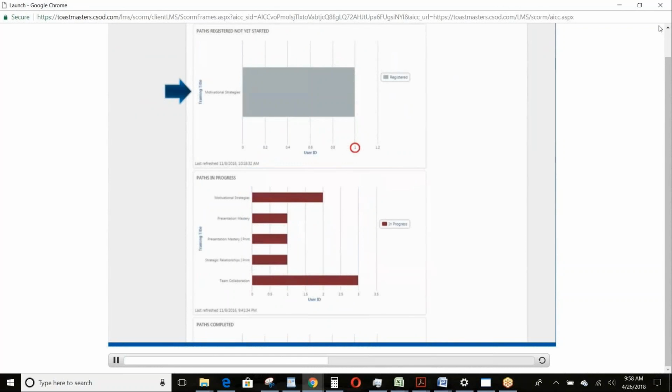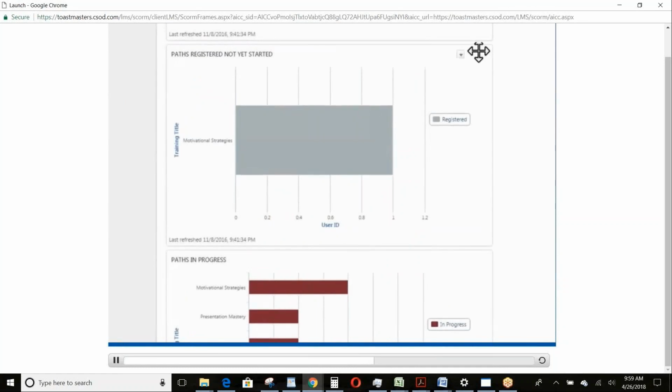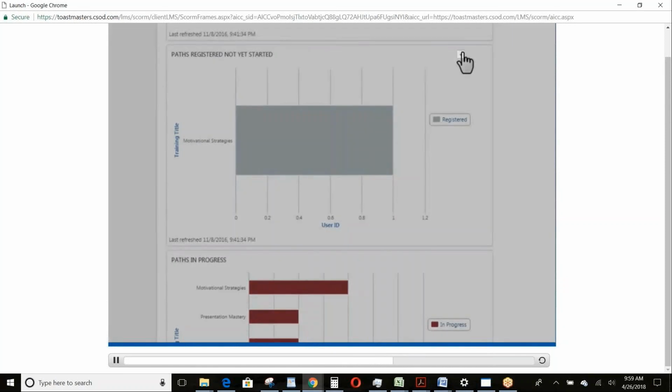The second graph shows the number of members who have registered for a particular path but have not yet begun working on the projects. This graph is especially useful for identifying which members to encourage and to schedule for their icebreaker. To view the member names, hover over the graph. A down arrow will appear in the upper right corner of the graph. Select it and then select View Details.